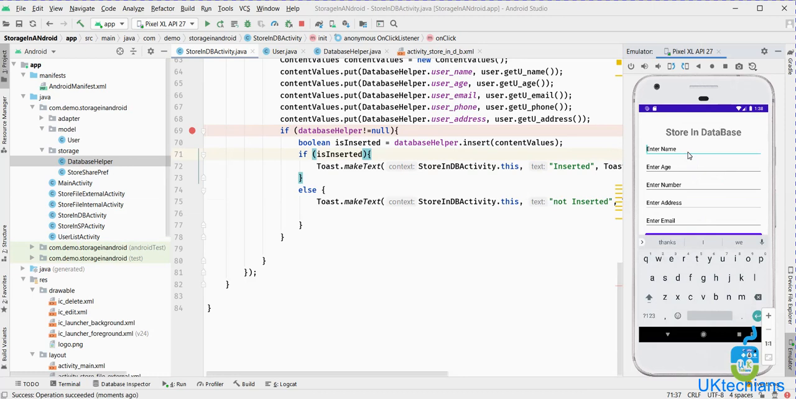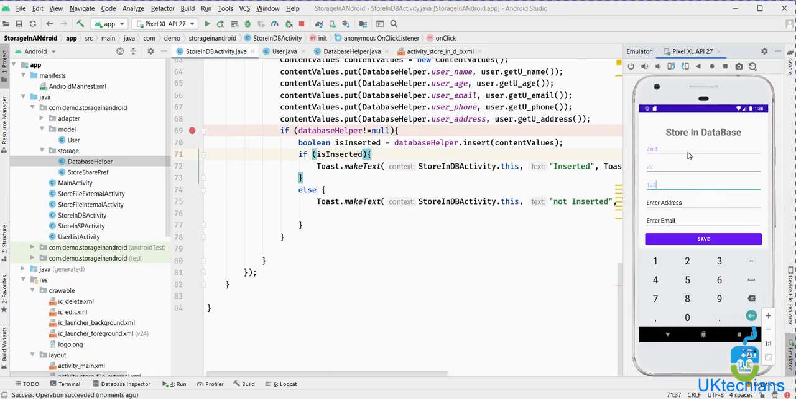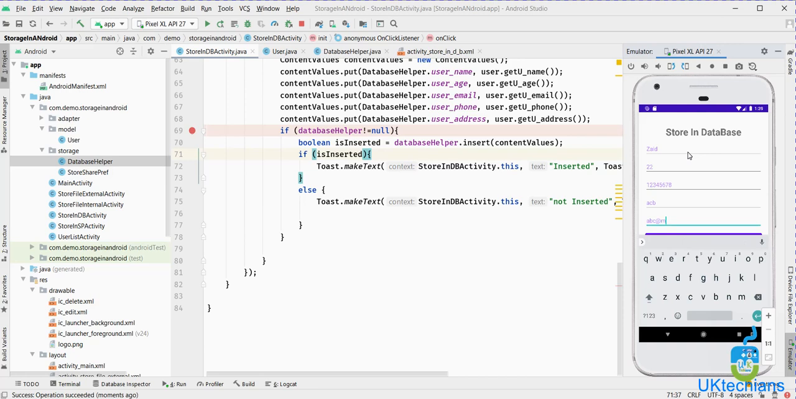Let's say Seth, age is 22, phone is 1 2 3 4 5 6 7 8, then address is abc, email abc at am.com, and let's press save. See what it will return. It returns inserted. See it again, it says inserted, right?